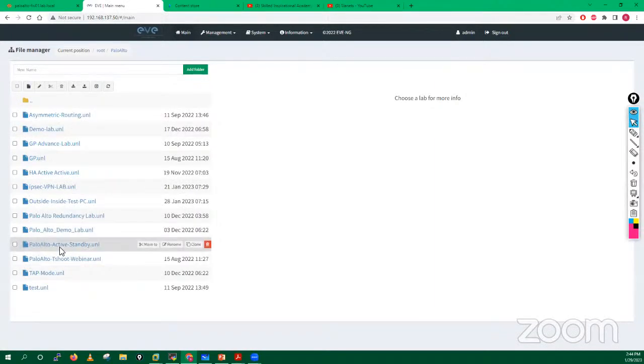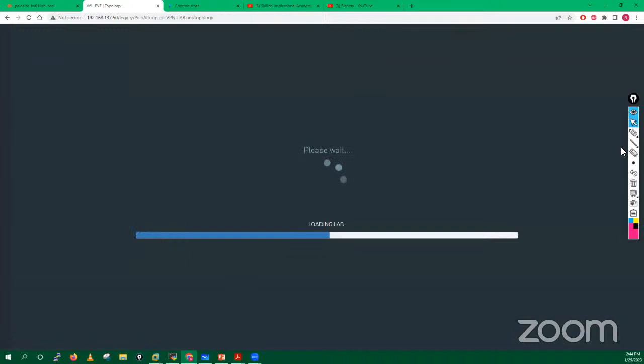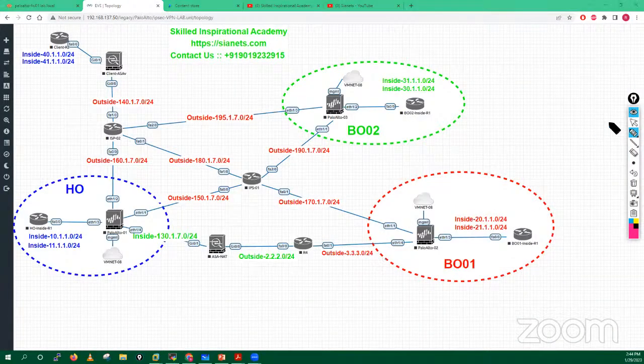And after that, we will have one more lab topology. Where is that? This one. And guys, this particular lab topology I will use to configure your VPN related labs. Here I have one Palo Alto firewall in head office, one Palo Alto firewall in branch office 1, and one Palo Alto firewall in branch office 2.